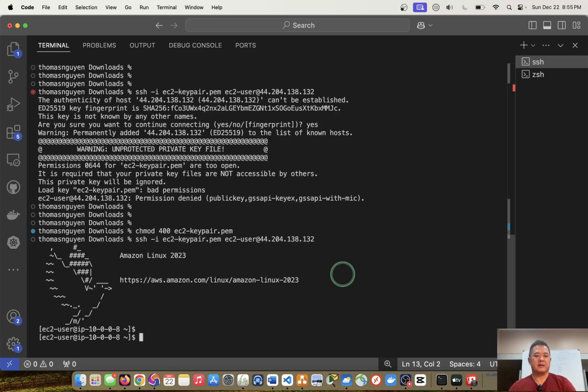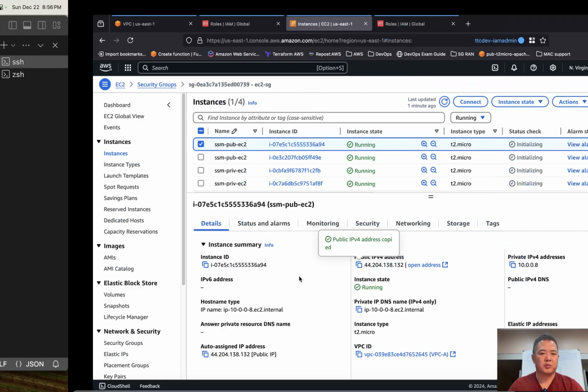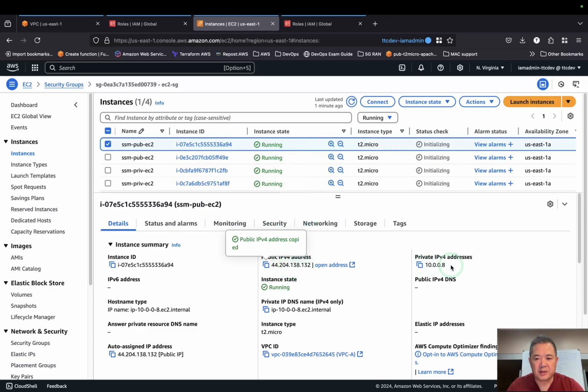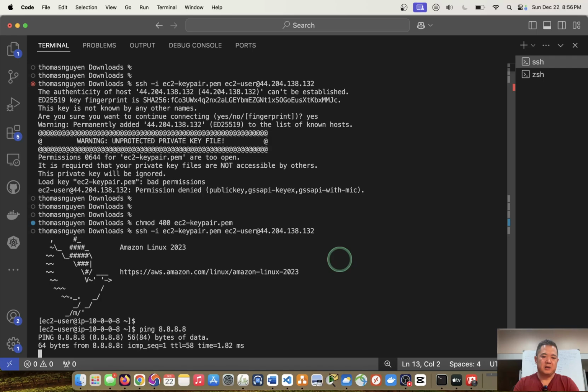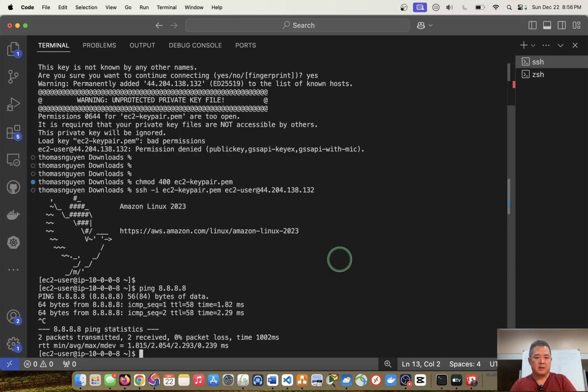All right, I am in 10.0.0.8. Is that the server? There it is, 10.0.0.8. And I should have access to the internet. Let's see if I can ping out. Ping 8.8.8.8. And there it is. Because I can SSH into it, I should have access out to the internet.